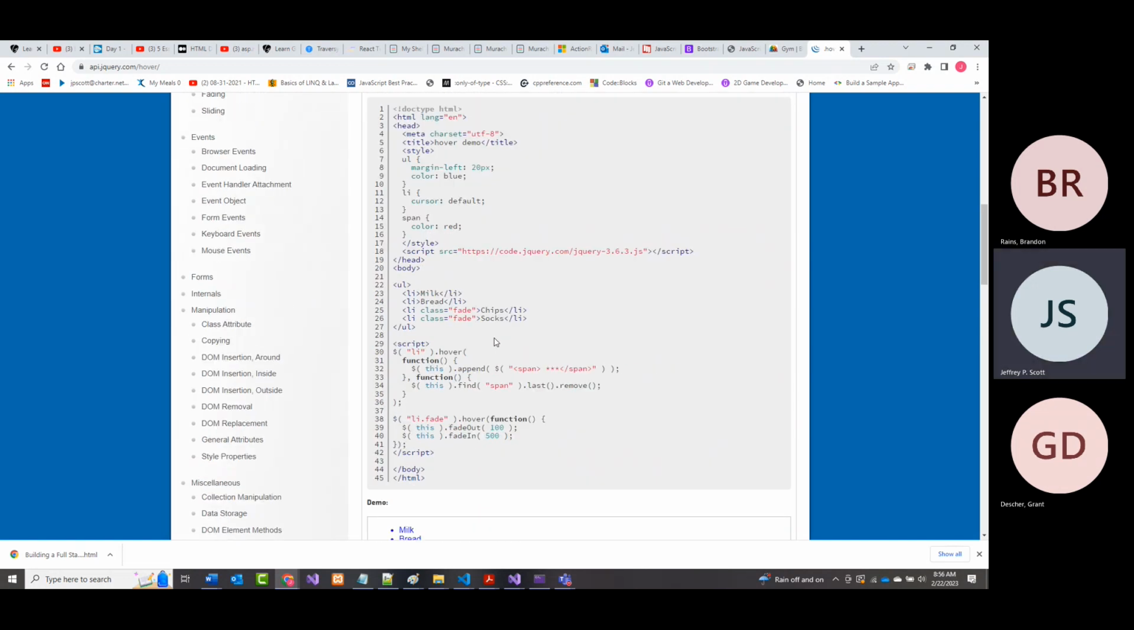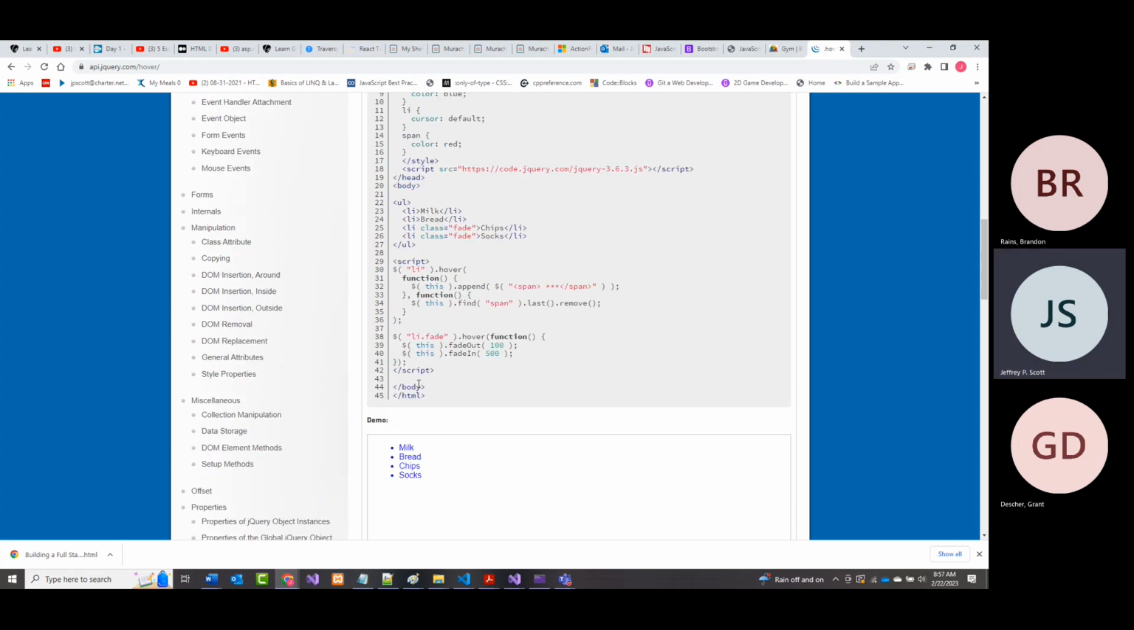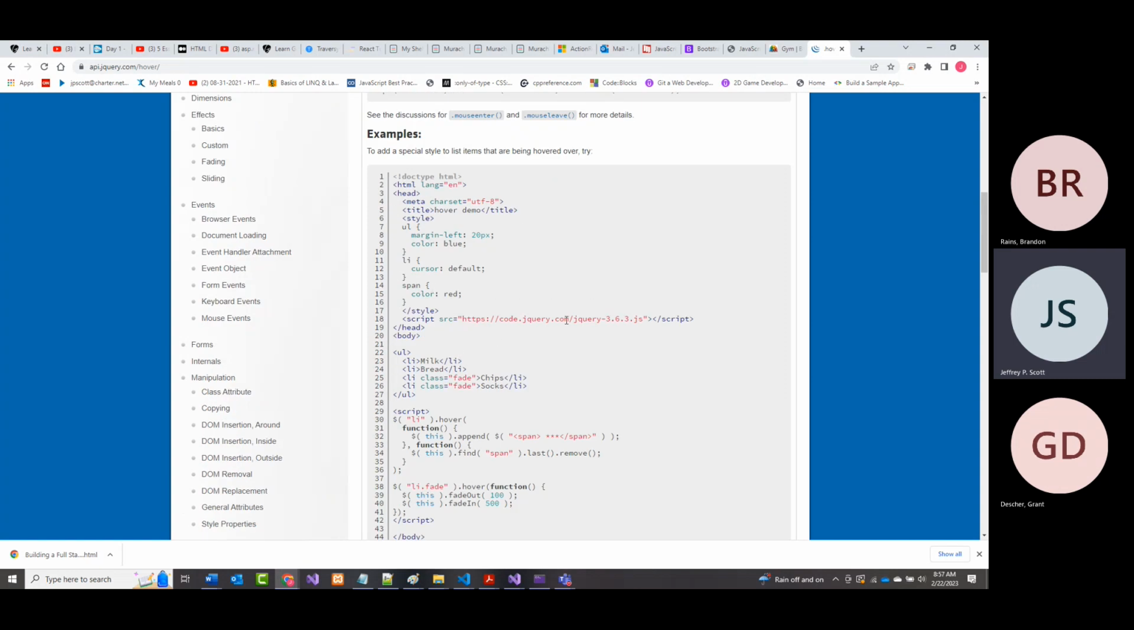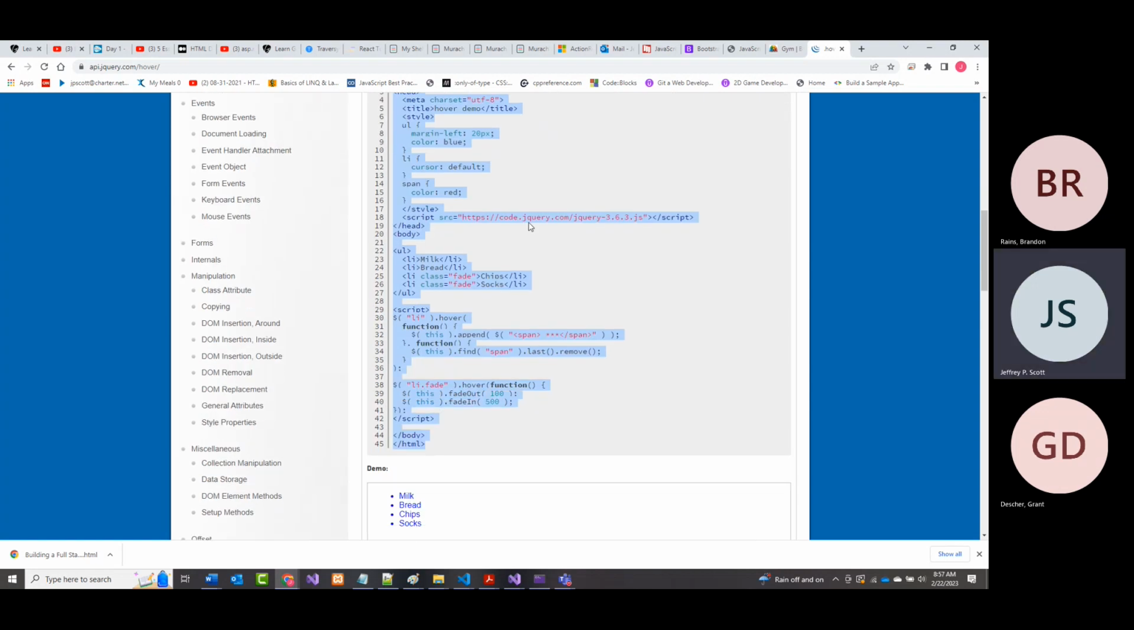So notice when I put my mouse over here and I'm hovering, you can see whatever one I'm over right now, it's got this little red thing next to it. All right. And they highly encourage you to grab their code. All right. So if I grab this, I'm going to copy it to the clipboard.